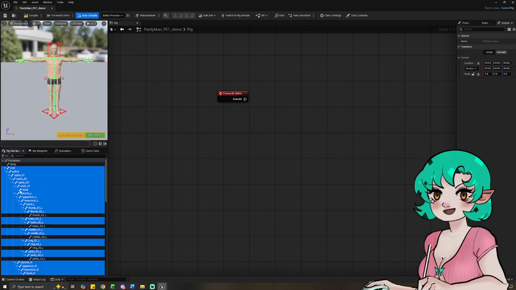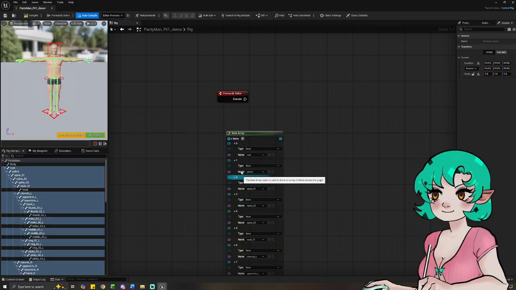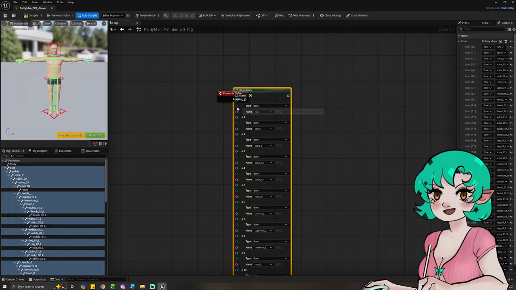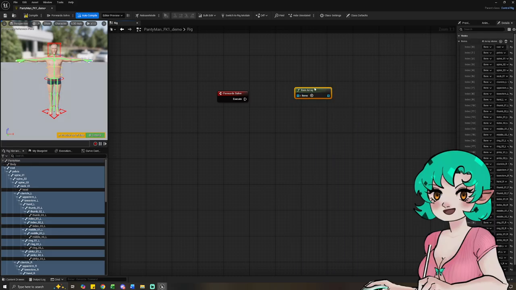So I'm also gonna deselect the head. And then I'm just gonna go ahead and left click drag into my graph. And then I am going to say create item array. And look at this beautiful long list. Basically, to minimize, we're gonna go boop because we don't want to look at all that.